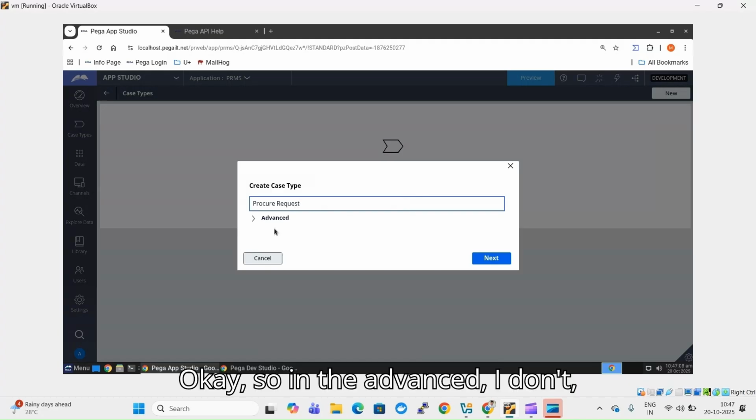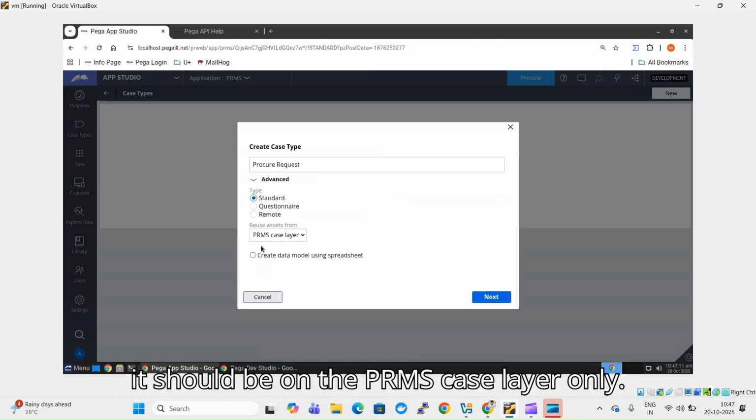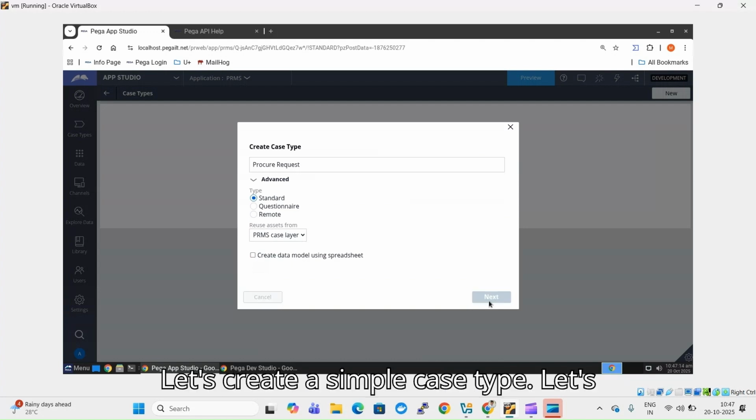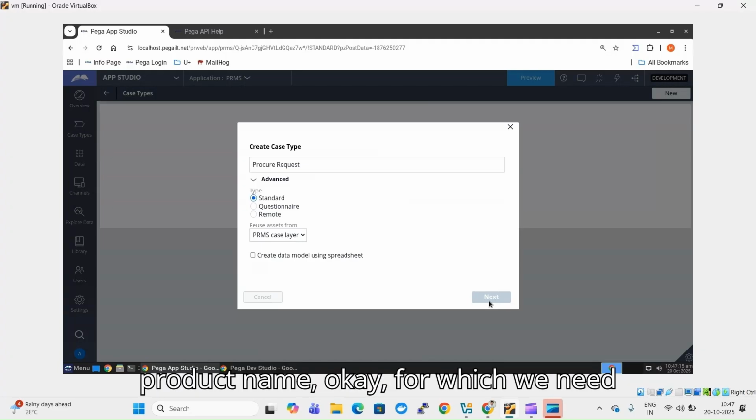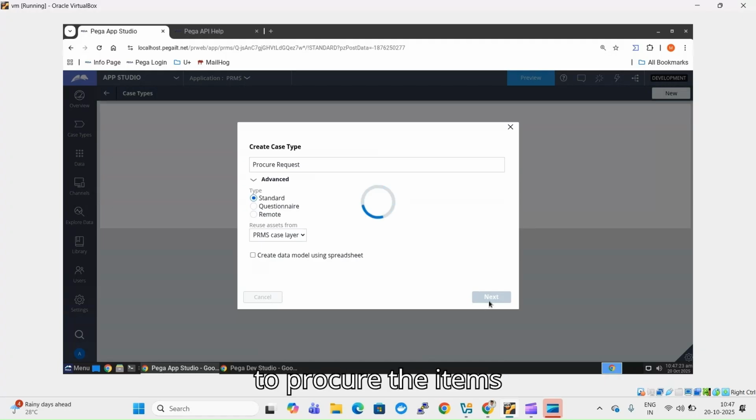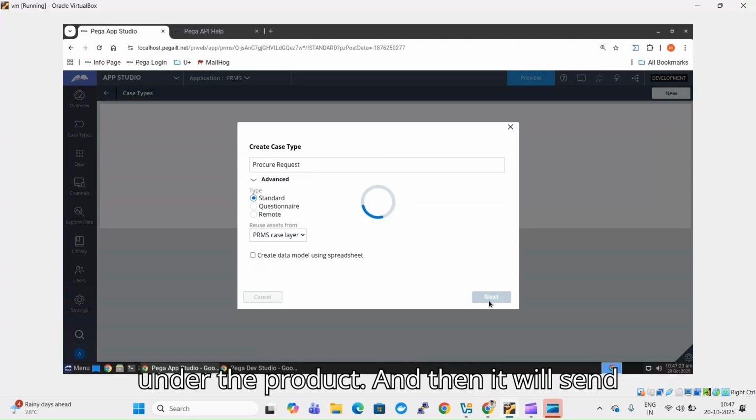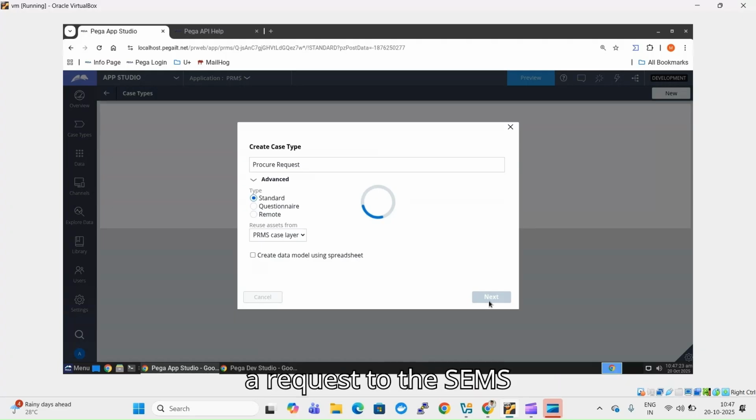So in the advanced, it should be on the PRMS case layer only. Let's create a simple case type. Let's not complicate it much, which will have one UI wherein it will take the product name for which we need to procure the items under the product, and then it will send a request to the SEMS application where another case gets created, which is nothing but vendor request, right?